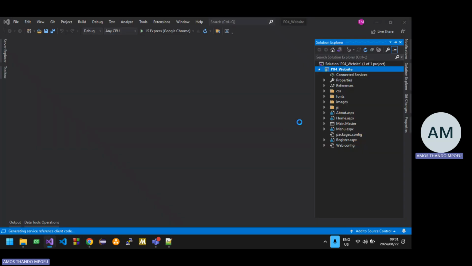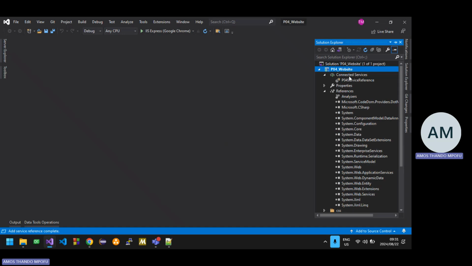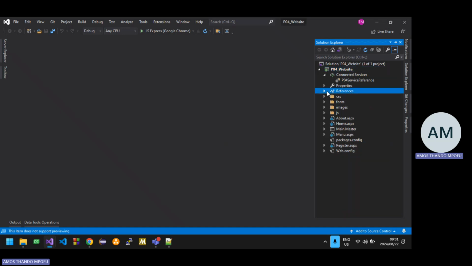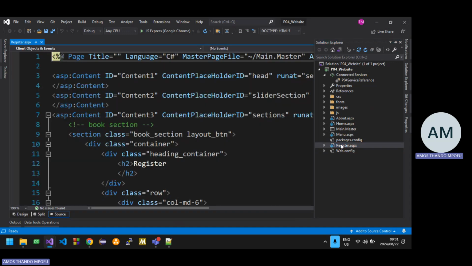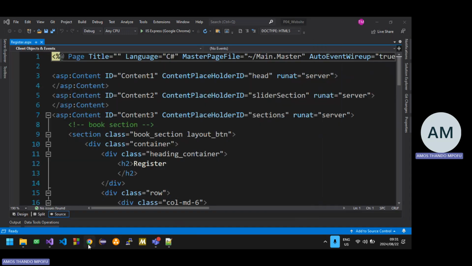Why did it just log out? Okay, so it's loading. So there's our P04 reference, right? Remember P04 and the name of the project, is it technically still a thing, a namespace on its own, right? So let's go back here.